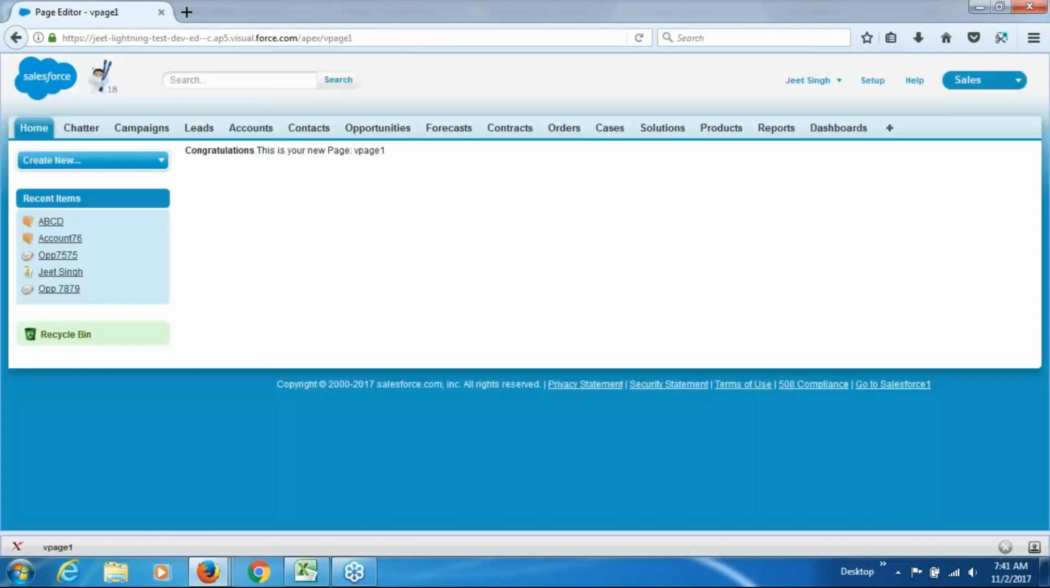Okay. Now, quick thing here. You cannot use this approach for creating the Visualforce page if you have not enabled the development mode. Right now, development mode is enabled on this org. That's the reason why I was able to create this page. Okay. If development mode is not enabled, then we will not be able to create the page.